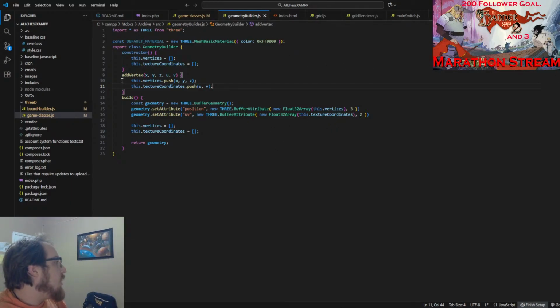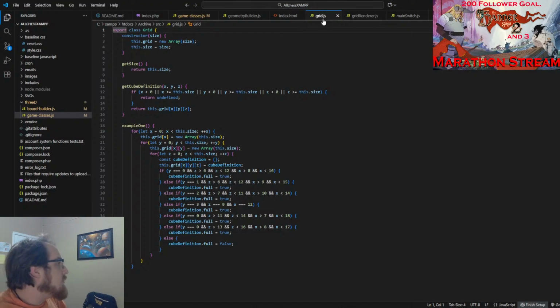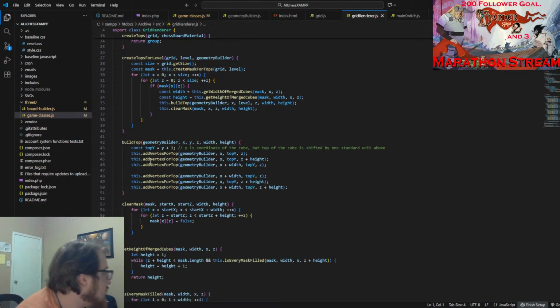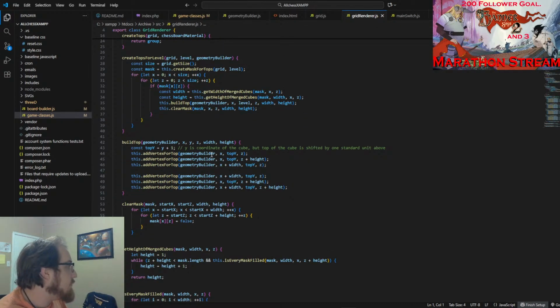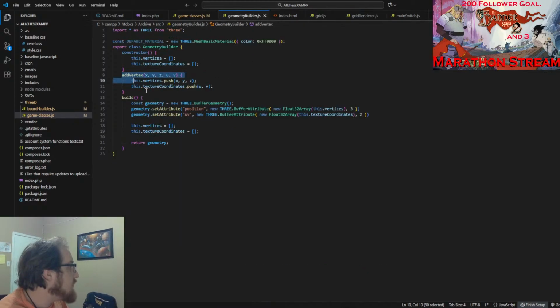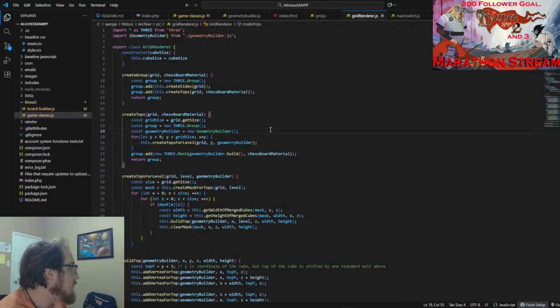Okay, so where are you calling add vertex? Oh yeah, okay. So it's going to be in grid render. Grid render? Okay. So you add vertex for top and you pass in geometry builder. Let's walk through this, because I think that's what I was missing when I was just trying to stare at it. Alright, so you make the geometry builder. New geometry builder, which is this class.